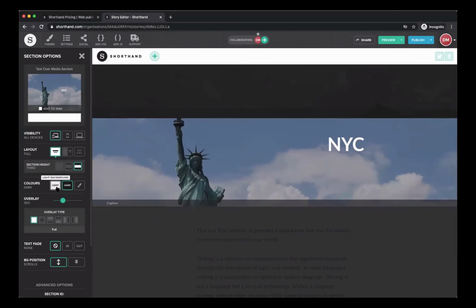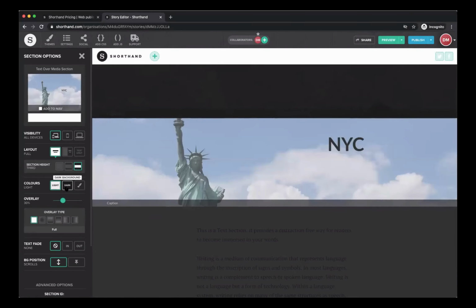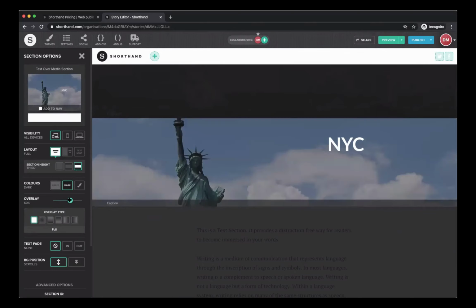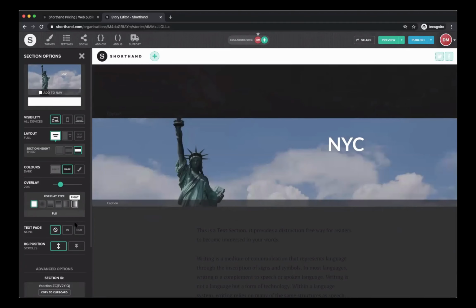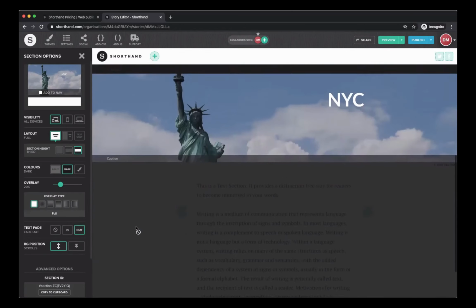I can also add that light or dark background. I have my overlay again and my overlay type. I also this time have a text fade in and a text fade out. So I might add text fade out there. And then I have my background positioning as well. So I have a scrolls position at the moment. So you'll see it's just sort of moving with the whole of the story.